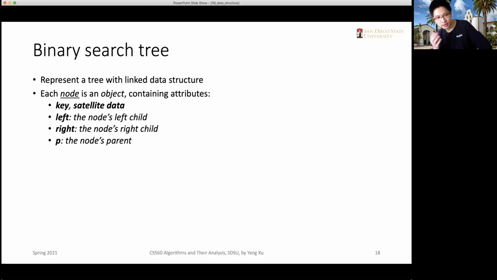So here are some notations. This node object should contain the keys and the satellite data. And most importantly, you should have the left pointer that points to the node's left child and the right pointer that points to the node's right child. And also the parent, which is p for short, which points to the node's parent. So these are the three most important pointers that we need to know about.